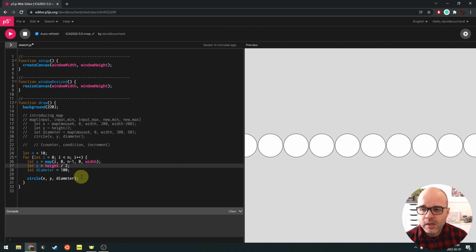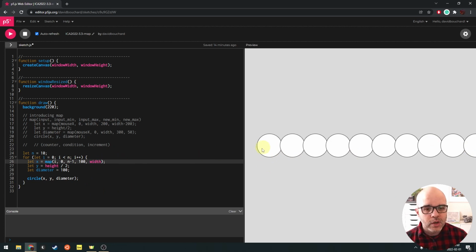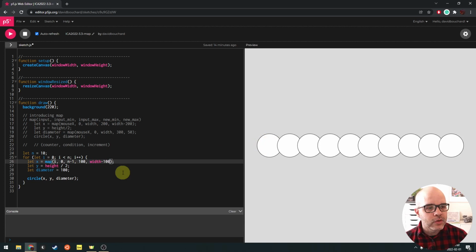So very convenient. We could adjust this range as needed, right? I might want to say, how about I get these circles to start at 100, maybe end at width minus 100. So this is now very easy to manipulate this range of values.